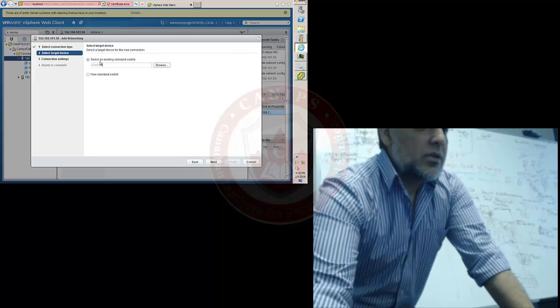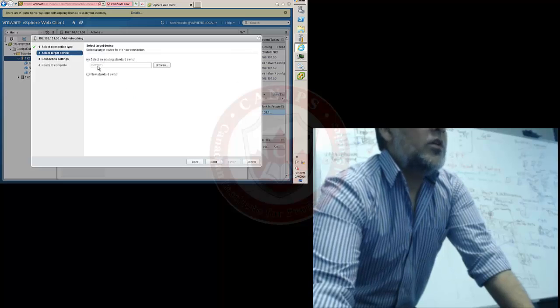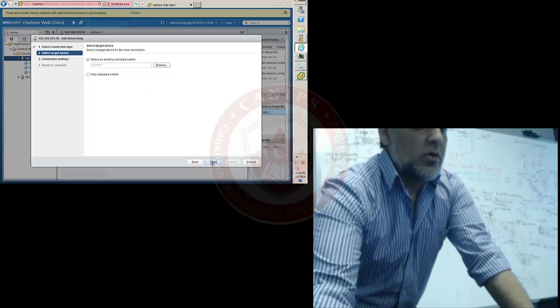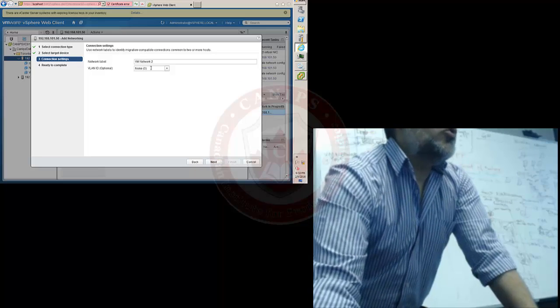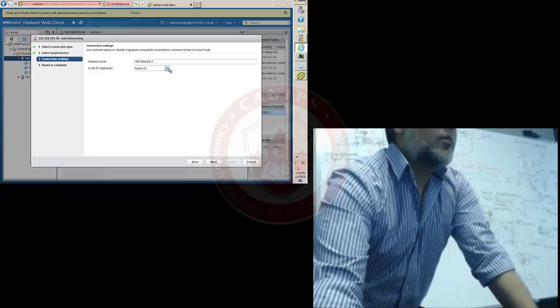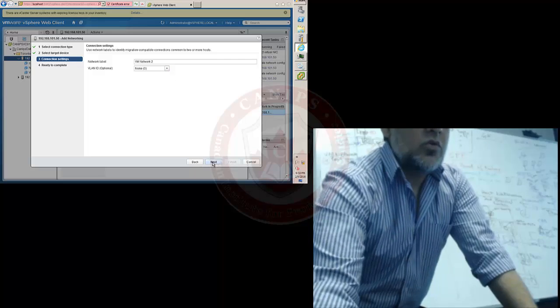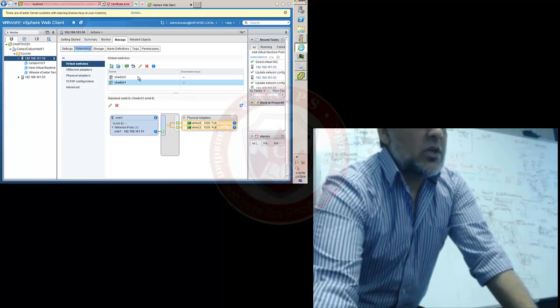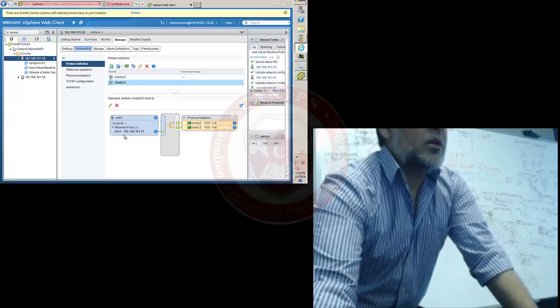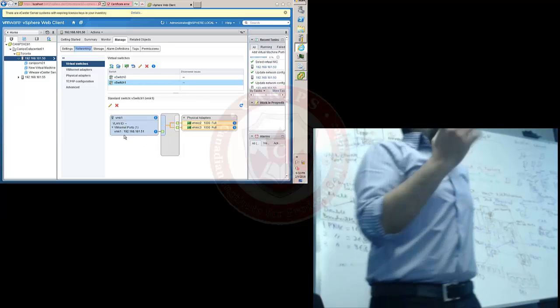I am going to do it on vSwitch 1, not on vSwitch 0. So next. And here we're going to name it VM Network 2. It is automatically named VM Network 2. Then next, and as soon as you go next and finish, the second one is created. Now the next steps are really easy.